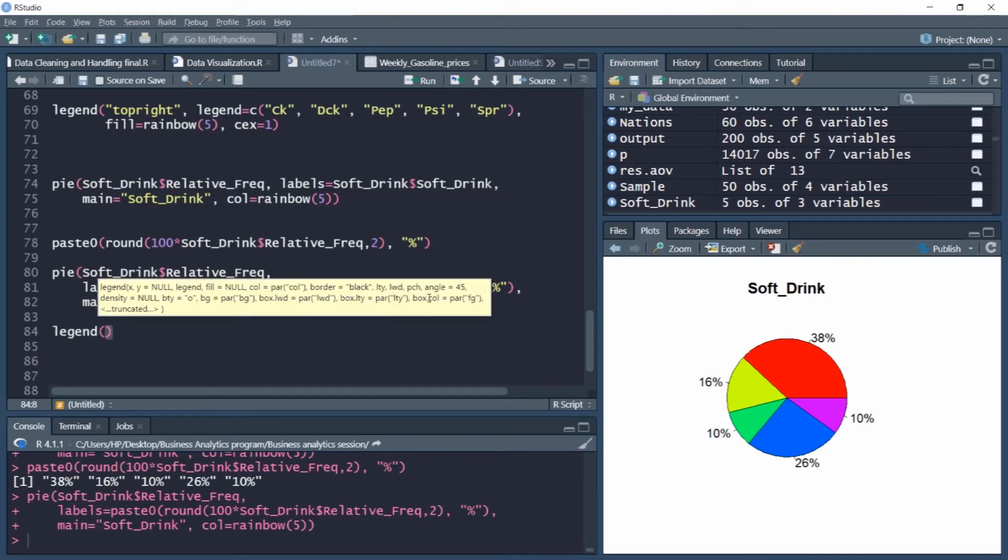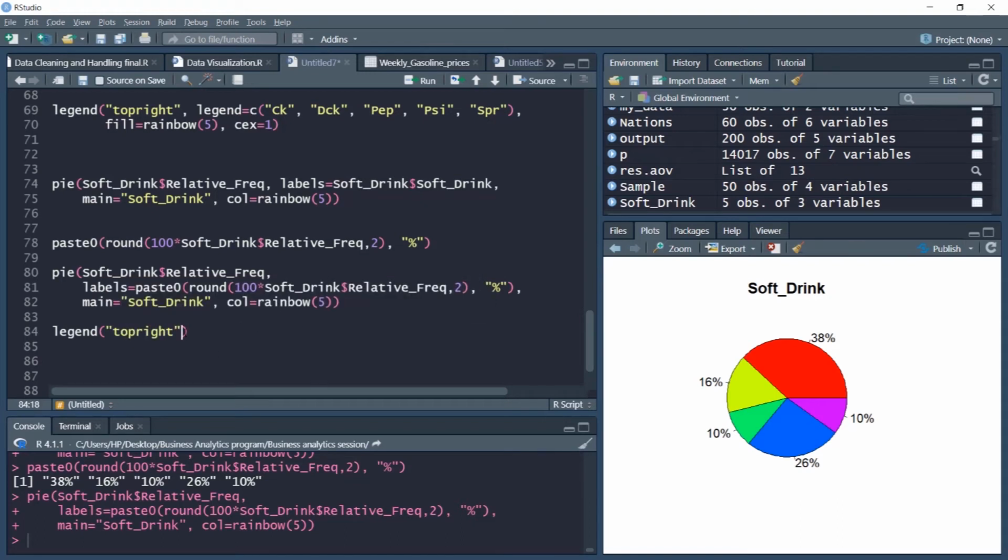So I'll add a separate legend here. In the legend, probably top right would be appropriate. You can use top right, top left, or any place that you may find convenient. Again, I need to specify the label. So I'll copy the original label from here that I have already put. I need not type it again. Now I can specify the cex as 1. If not appropriate, we'll change it. Again, the color coding will make it consistent as rainbow 5. And let's see what happens.